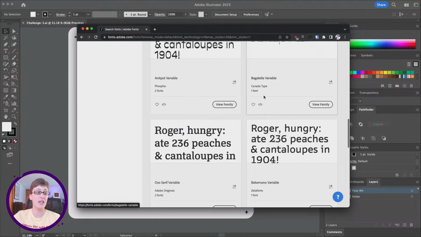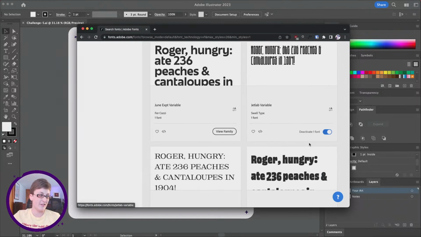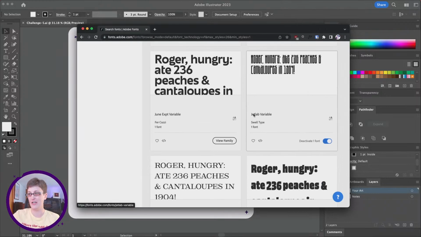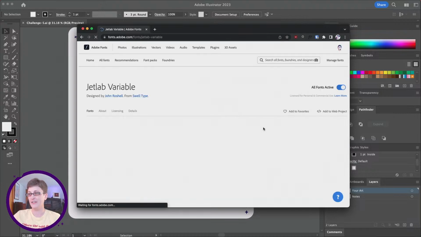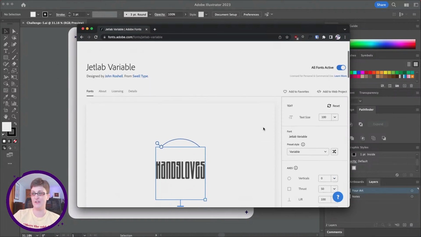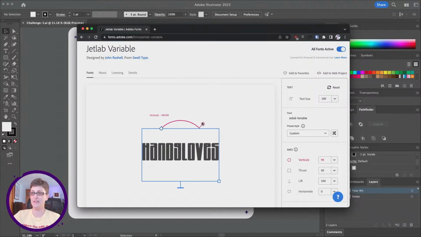You can feel free to pick any one of these that strikes your fancy. I've already gone ahead and picked this JetLab variable font. You can see I've got it activated here. But if I click in here, you can see on Adobe Fonts, variable fonts have a very particular interface. It's a little bit different. Normally when you view fonts, you get different styles that you can preview in little boxes. This gives you a really cool interface that lets you play with different controls.